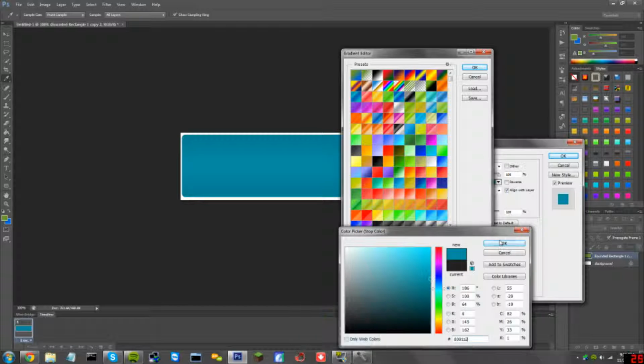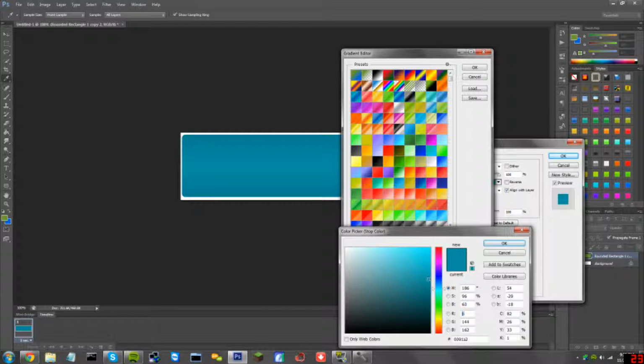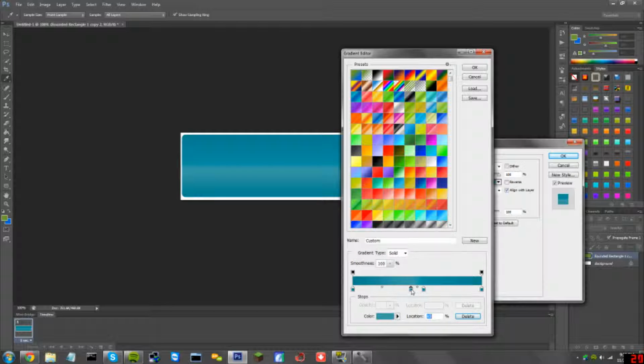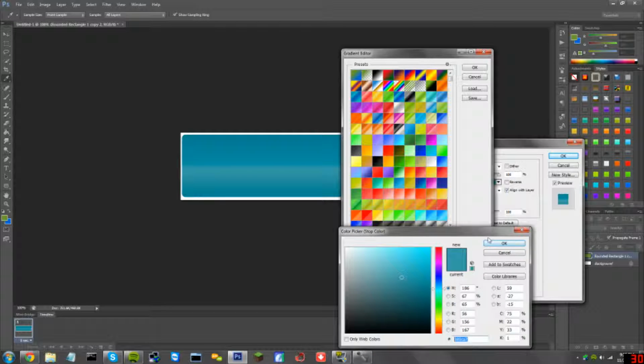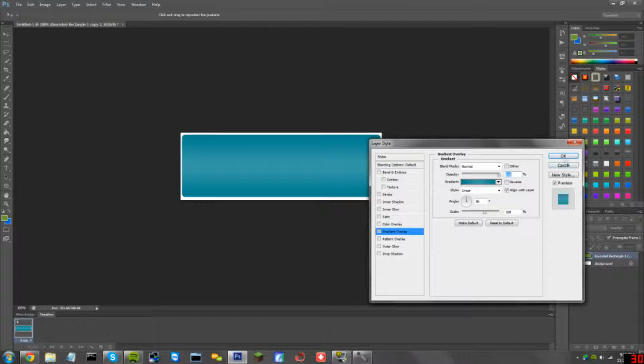0091A2. And then now we're going to delete that. So now we're going to click on that and put it to 45. Click on that one, put it to 55. And that's going to put a nice little spot. Now we can make it lighter right there if we want to. And we're just going to copy it over and put it the same as this one. Now you kind of have a little bit of a glow.